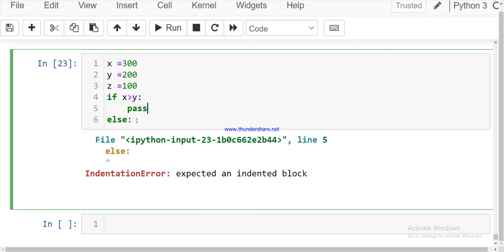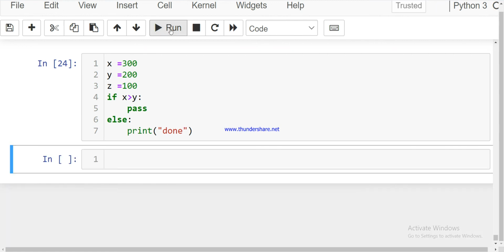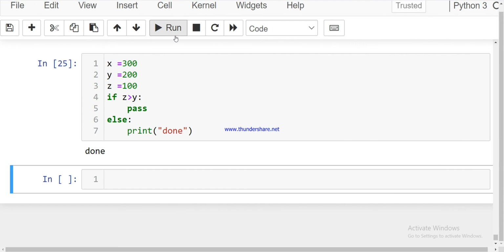So here I am not giving any statement, and then I am passing it. Then here you can also write whatever you want done. See, so this will work. So if this condition is true, then it passes. If this condition is false, like x is greater than y, and z is greater than y, so this statement is false, it goes to else and prints done. So it is just a simple statement.